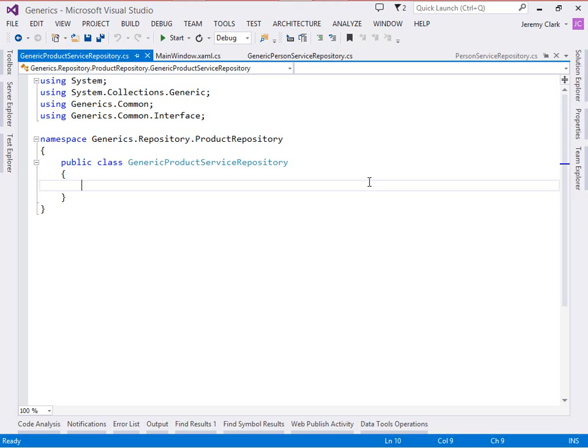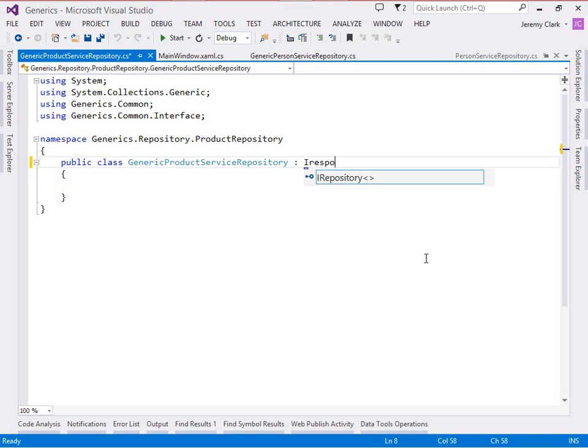So let's go ahead and implement that IRepository interface. So here we would say IRepository, and then we need to choose our generic types. So you can see here IntelliSense is asking us for a T and a TKey. Well, again, T is our primary type in this case, so that will be Product. And TKey is the type of our primary key, which in this case is an integer. So we'll just put in int.